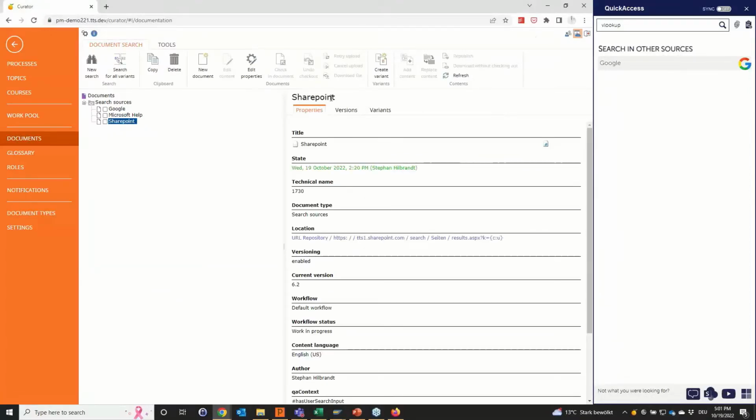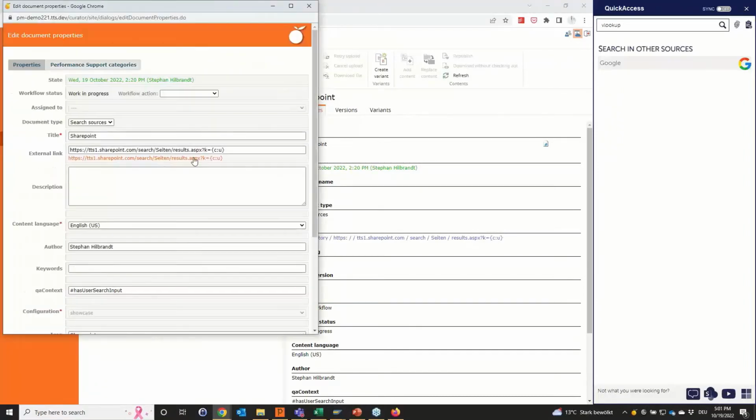The last example is the example of has user search input, and in my case, I want to point my users to SharePoint if they enter something manually, and I only want to transfer the search term they entered manually. So no matter in which kind of technical application context they are, I just want to transfer my user search term, and therefore I added this parameter of context user at the end of the link here, so that only the user search input will be transferred to SharePoint when clicking on the link.